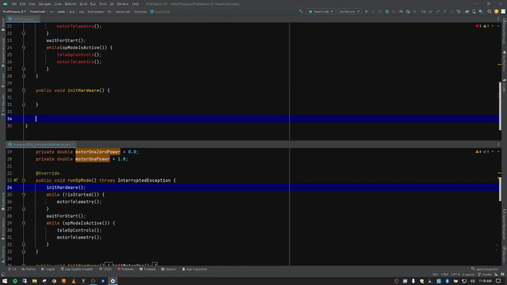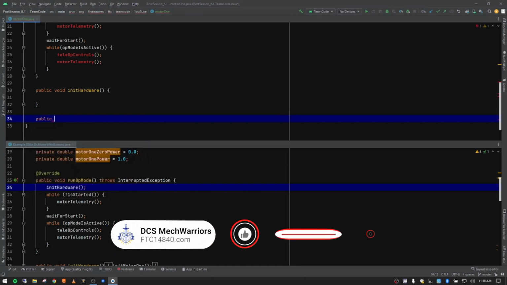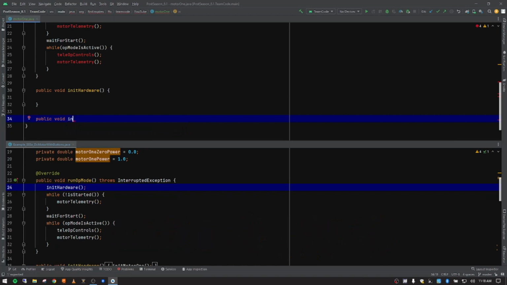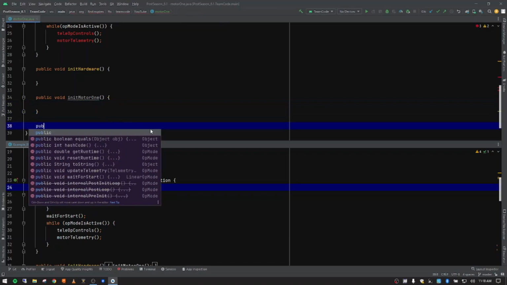So we're going to need to create a public void init motor 1. Trying to remember the variable name. So that will be a method. So we need parentheses and then our bracket, push enter. We're also going to need our teleop controls. So let's go ahead and create a method for that.